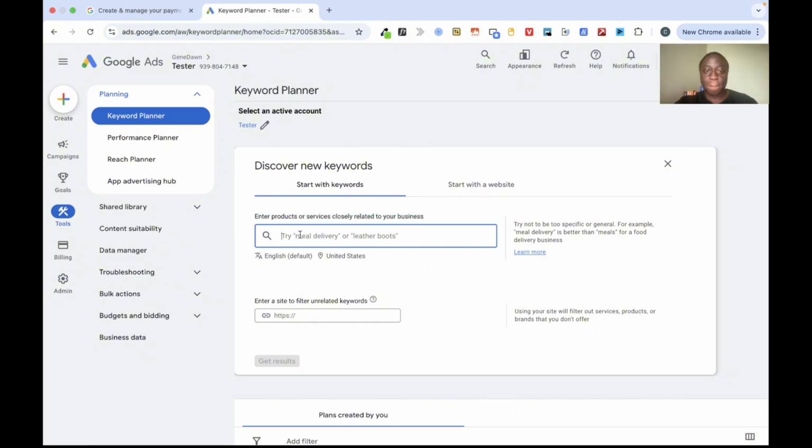So let's just say medical weight loss. Let's do Semaglutide. And it's really important you press enter to lock it into place. Again, don't do multiple keywords because then that's just going to confuse your own research.